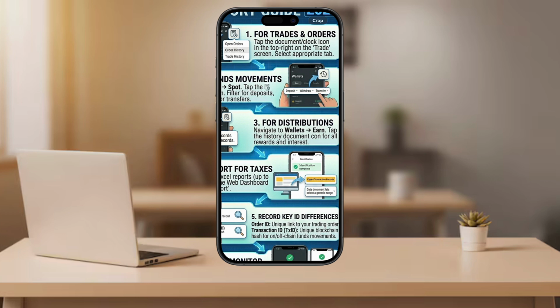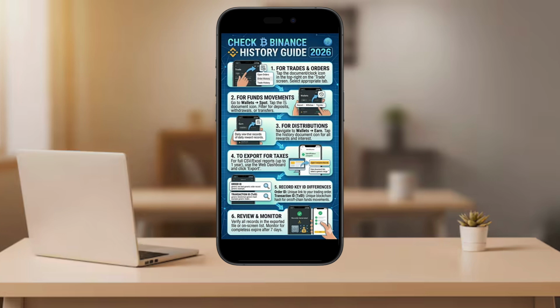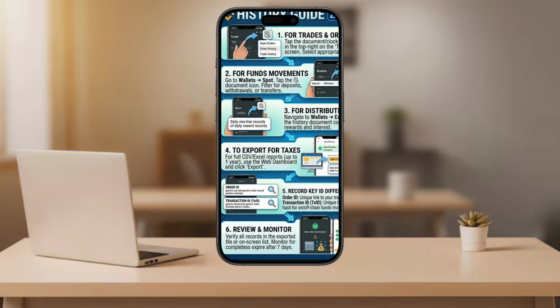If you want to check for distributions, simply navigate to wallet and tap on earn, and this is where the history document for all rewards and interest are.